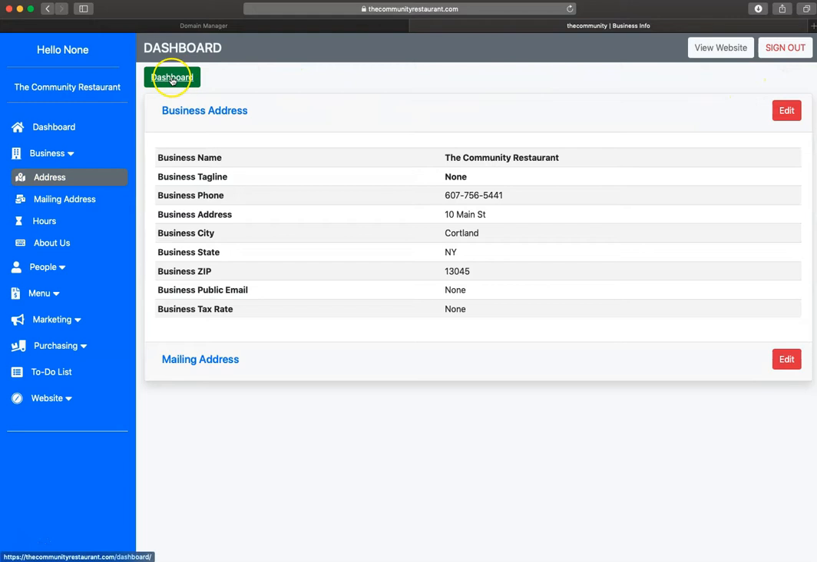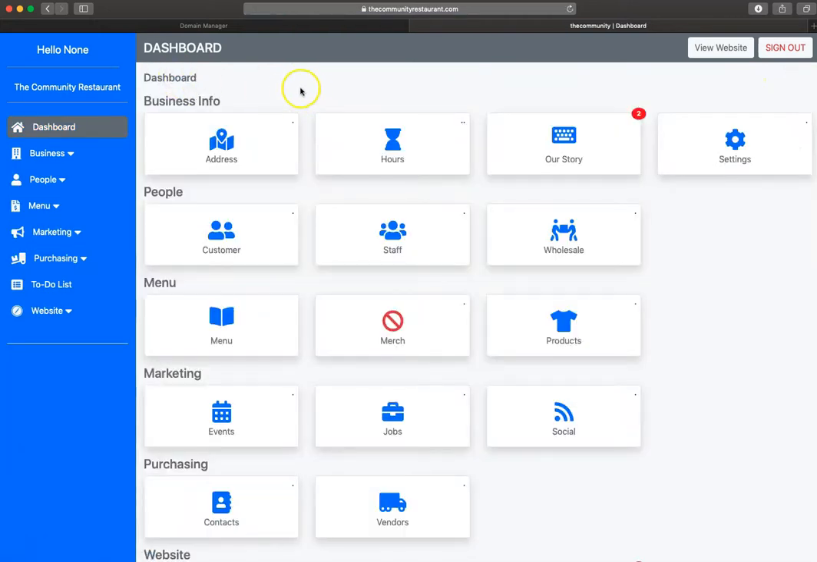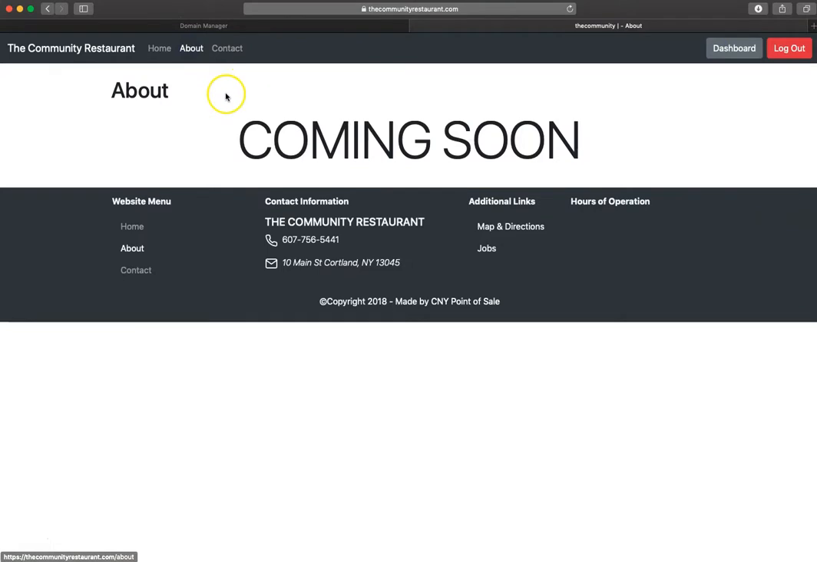And you can always go back to the dashboard by clicking this dashboard button. Okay, this is kind of our home space to operate from. Then we're going to add hours in a moment. We don't have a story yet, so that About Us page, if we were to click on View Website, if we go to About, it's going to say it's coming soon because we haven't added anything yet.